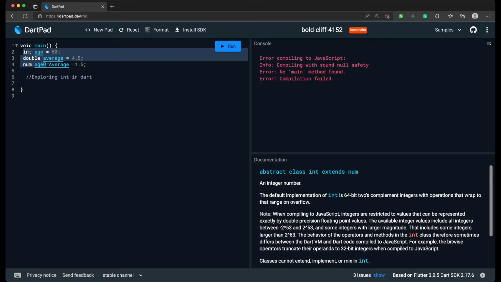To do that, I just press my command button and forward slash, or control button and forward slash on Windows. So if I do this, it's going to comment out my code. Also, instead of having this slash slash, you can just do one slash and an asterisk, then come to the end of your code and do another asterisk and slash. That is going to comment out anything in between. So that is how we make comments in Dart.